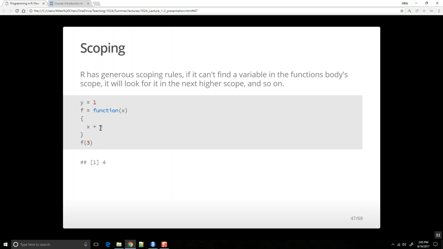Here I've defined f as a function of x. Inside the definition of the function, I don't mention y at all. The function is supposed to take x and add y. When you run this and I provide the argument 3, it's going to say, okay, I've got x, x is 3, and I want to return the value 3 plus y. R is very generous, and it says, I have no idea what you're talking about when you say y, because that's not defined in my function space.